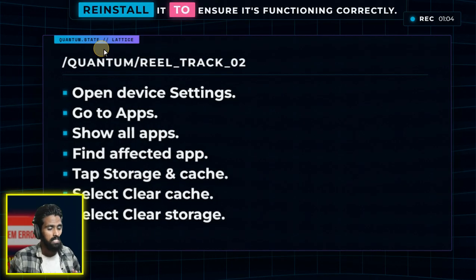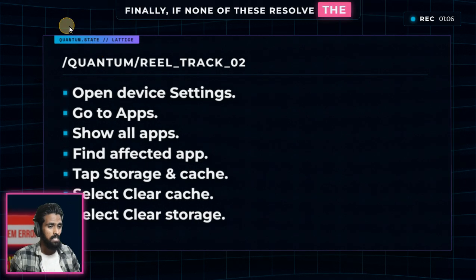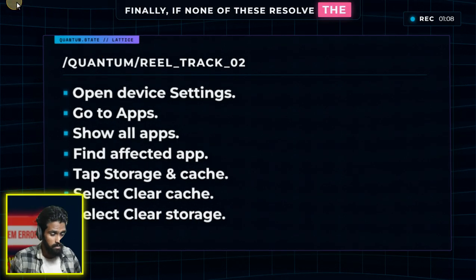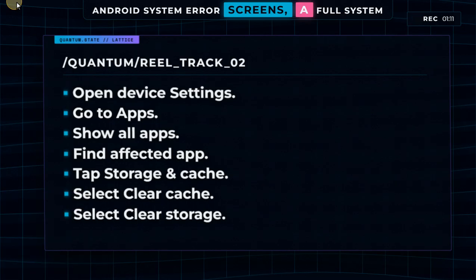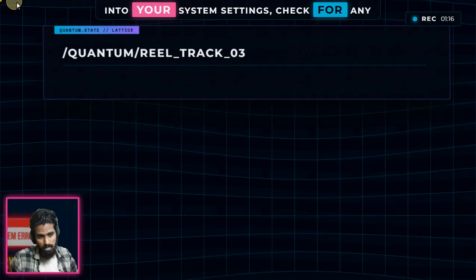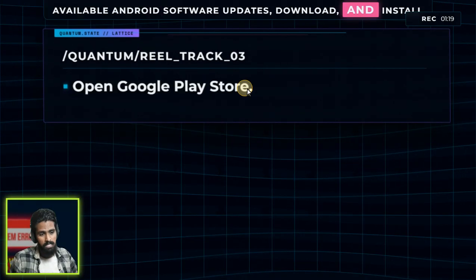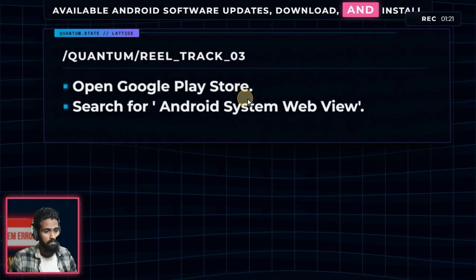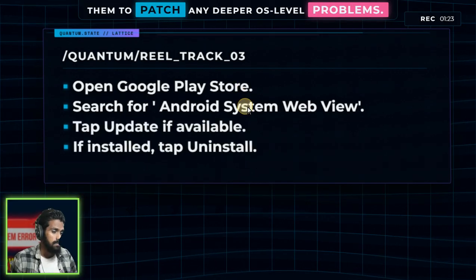ensure it's functioning correctly. Finally, if none of these resolve the Android system error screens, a full system update is the next logical step. Go into your system settings, check for any available Android software updates, download and install them to patch any deeper OS level problems.